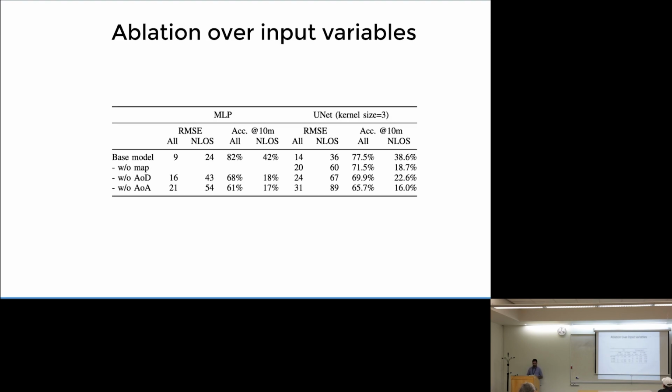We also did an ablation study of our input variables. Here we see that removing the angle of departure has the least impact on our prediction, and removing the angle of arrival has the most impact on our prediction.